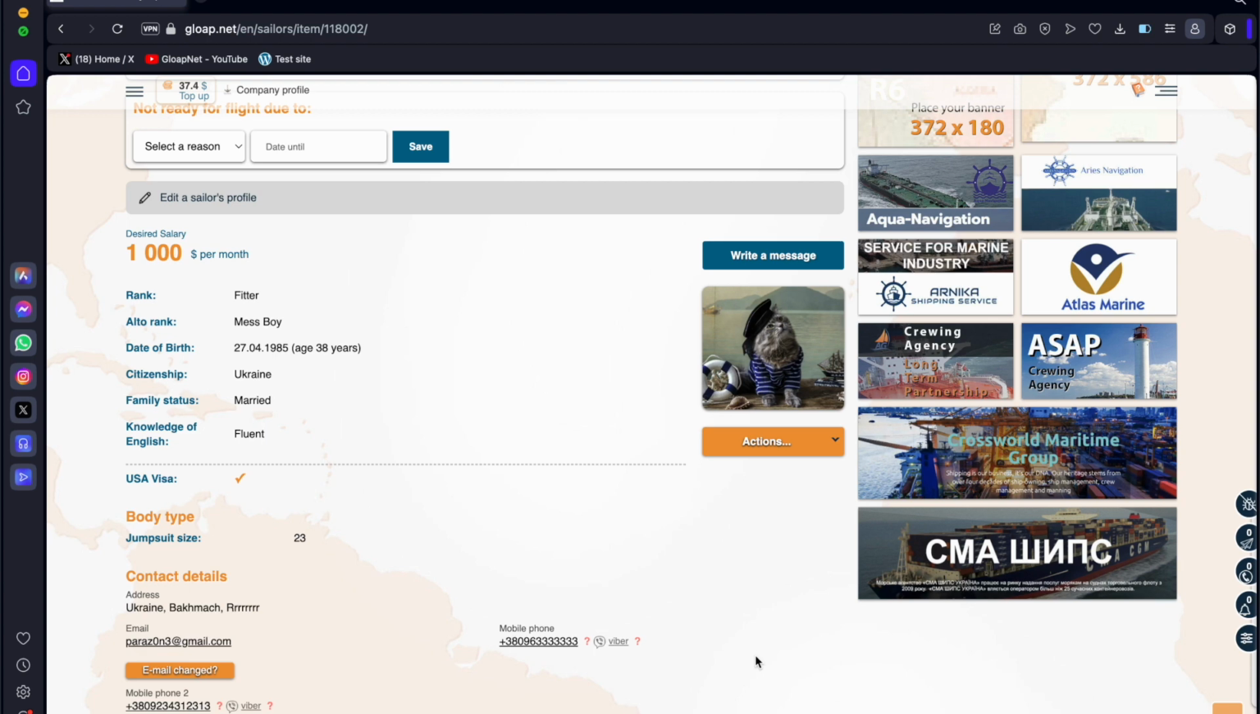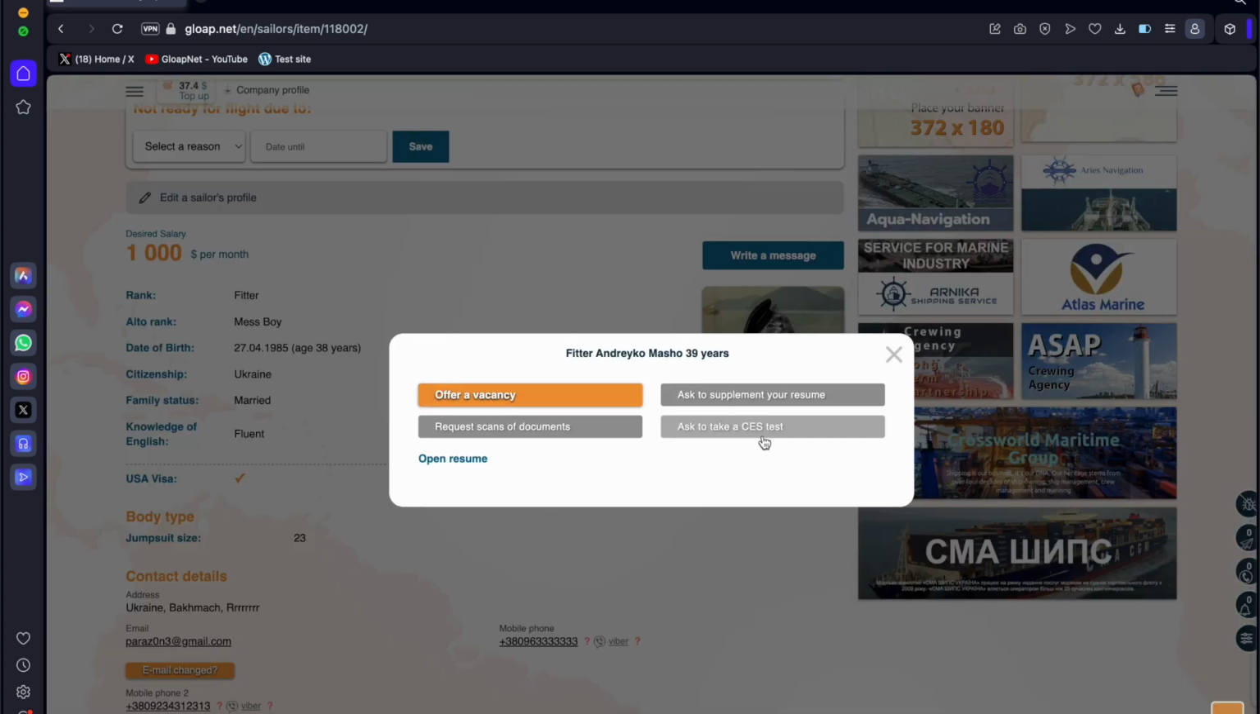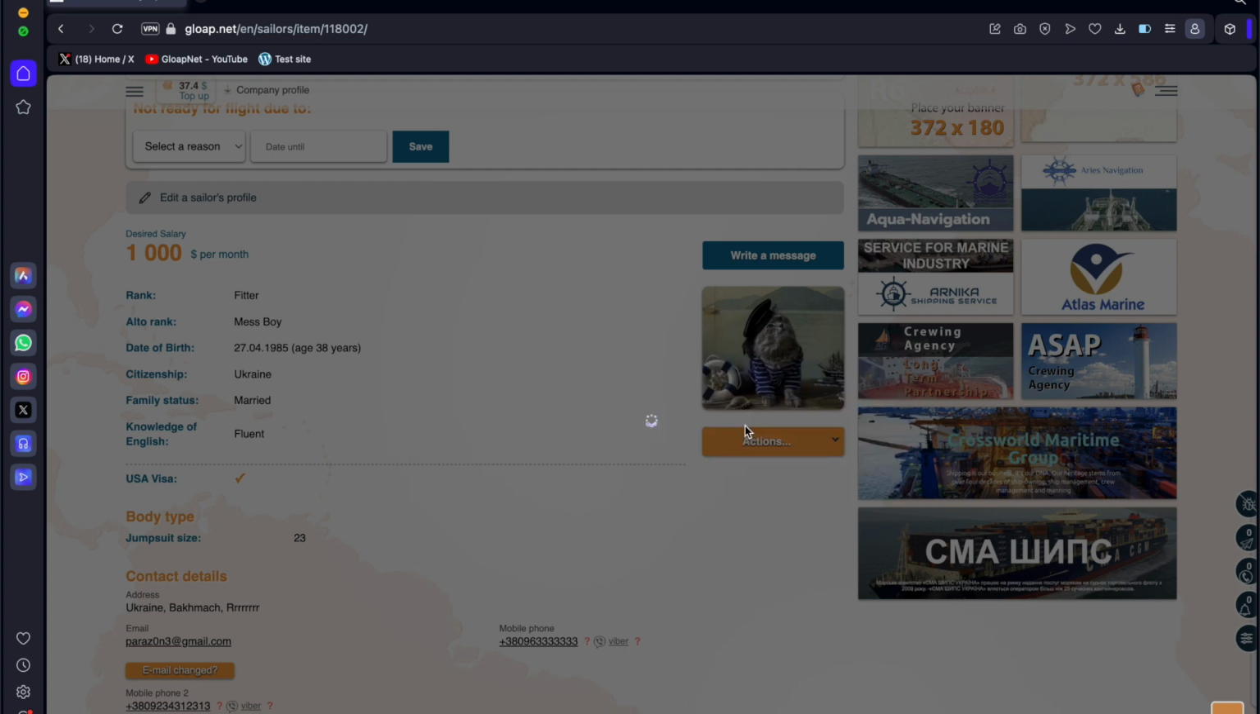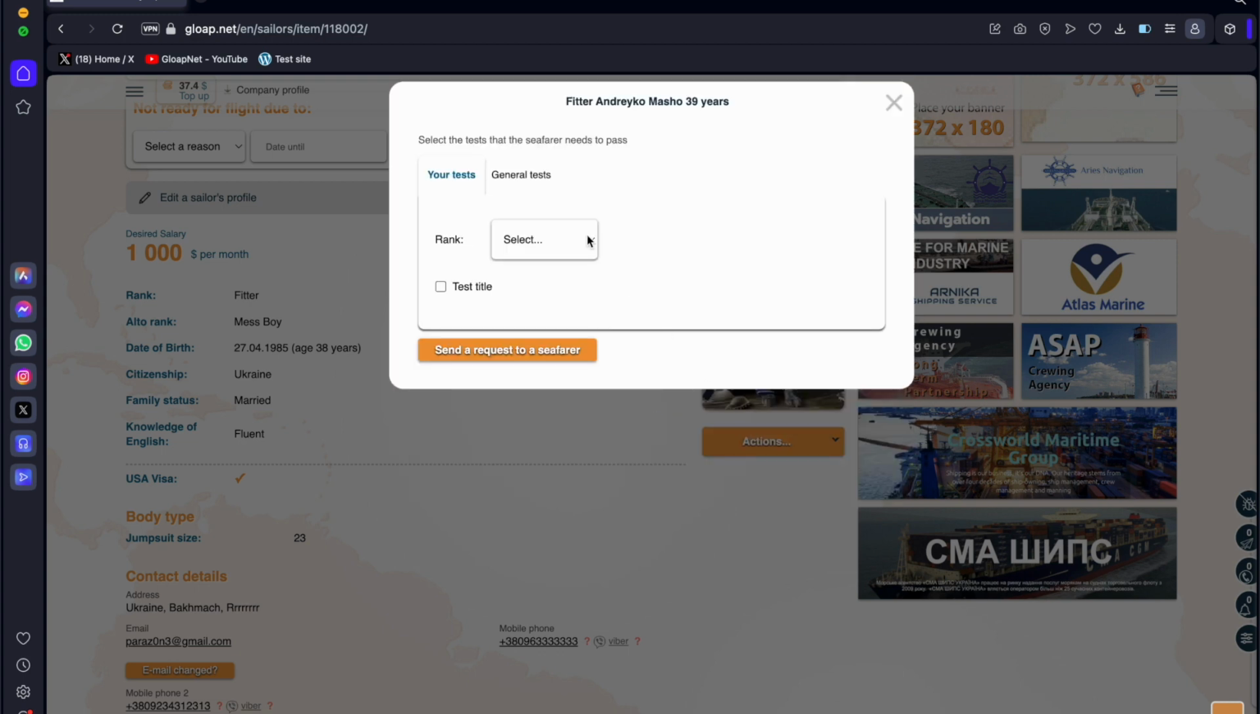To do this, select the Request to Take CES Test item from the action list on the Seafarer's card. In one email, you can send the seafarer links to take any number of tests. And not only those created by you, but also public tests available on the site. However, keep in mind that the more tests you ask the seafarer to take, the less likely they are to agree to do so.